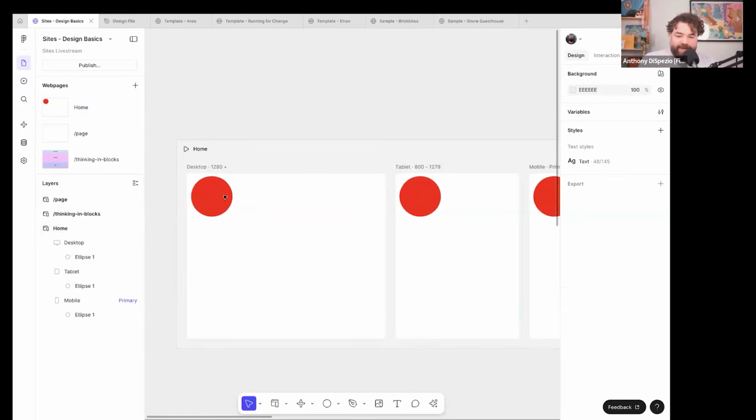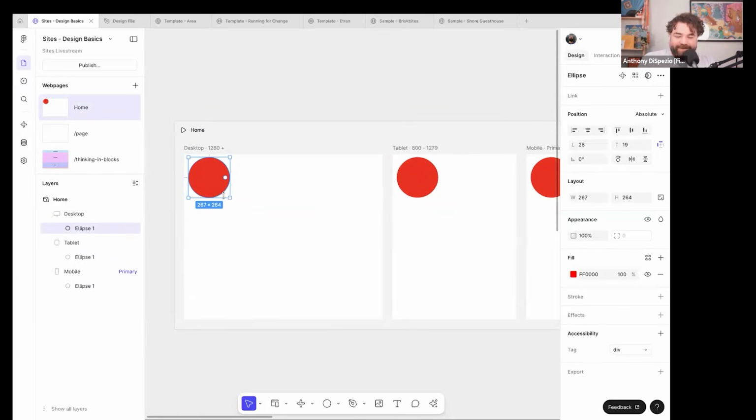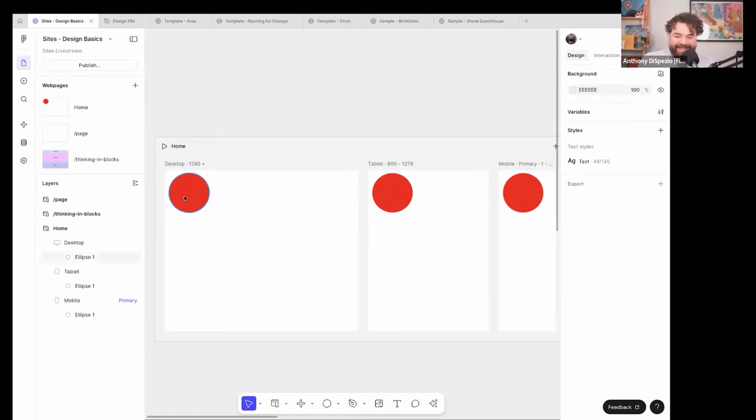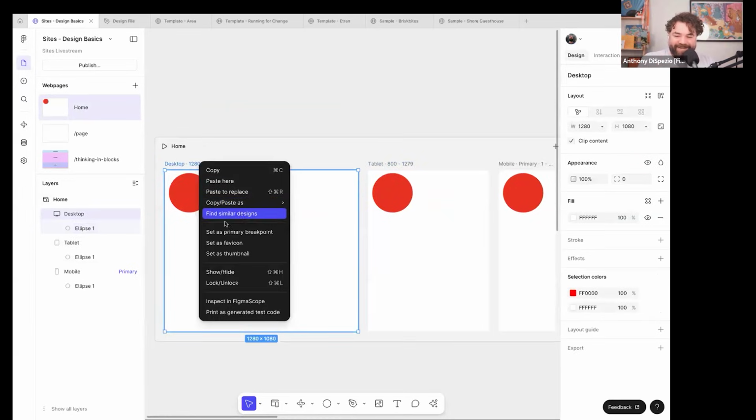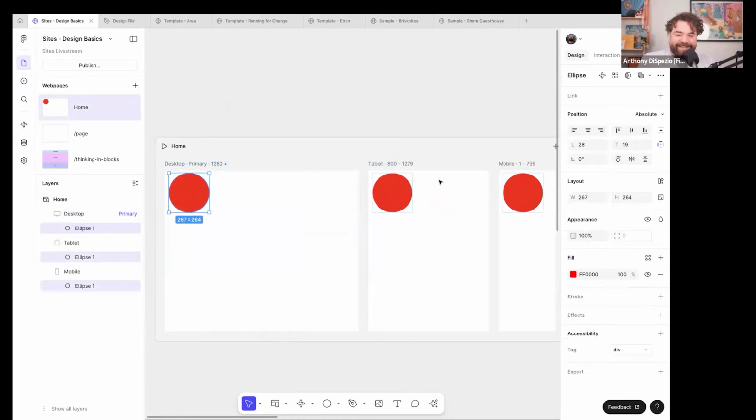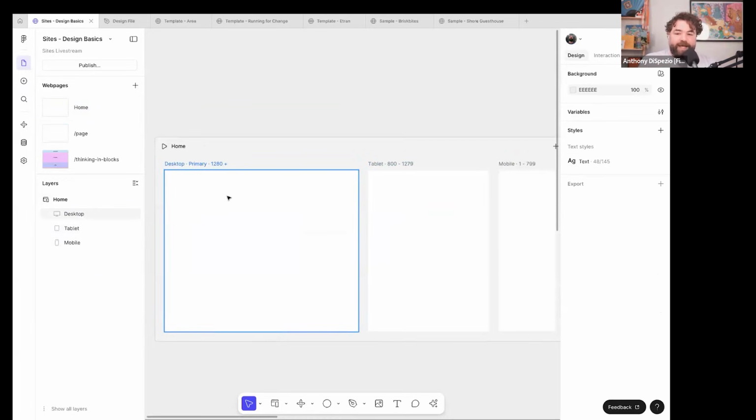Okay, so that was a circle. I think we can do a little bit better than a circle, so we're going to up our designs here. One way that we might do that, let me set this back to primary. There we go. One way that we can do that, and probably a pretty common way for a lot of folks, is we could actually copy directly from Figma, right?